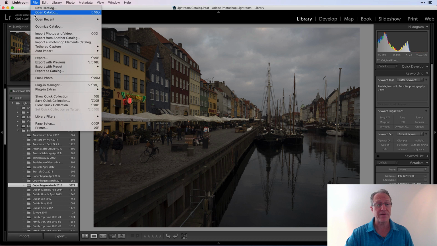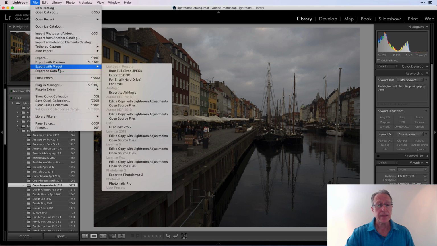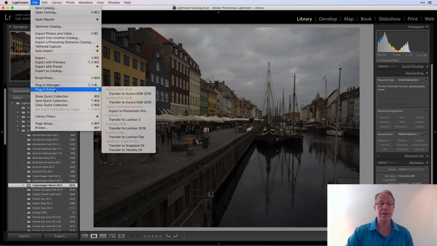You can also say File, Export with Preset, and then you can come over here and you can say Edit a Copy with Lightroom Adjustments or Open Source Files in Luminar Flex. And you can also go to Plugin Extras and you can say Transfer to Luminar Flex. That will actually take the raw file over.